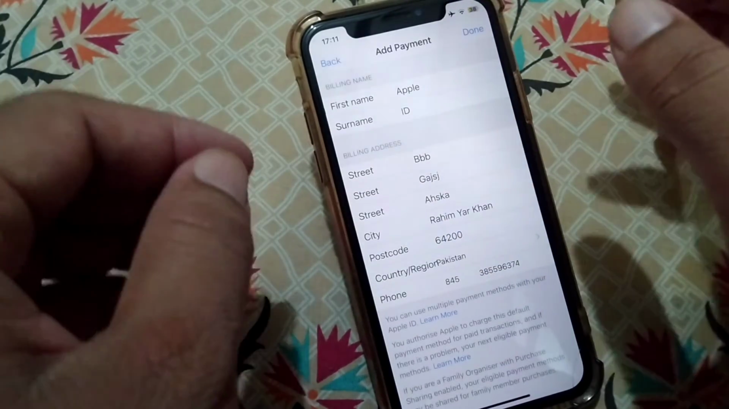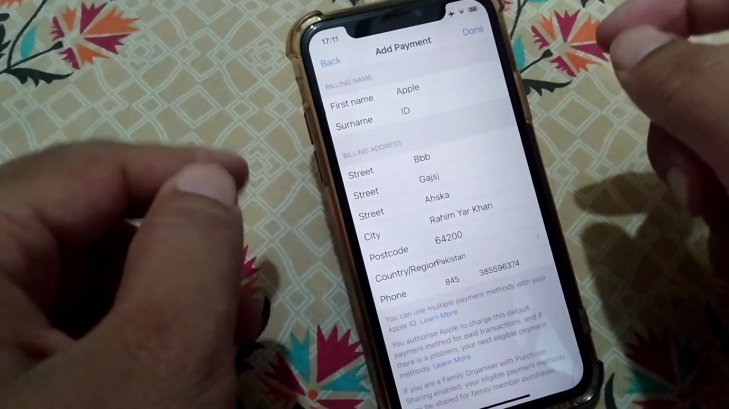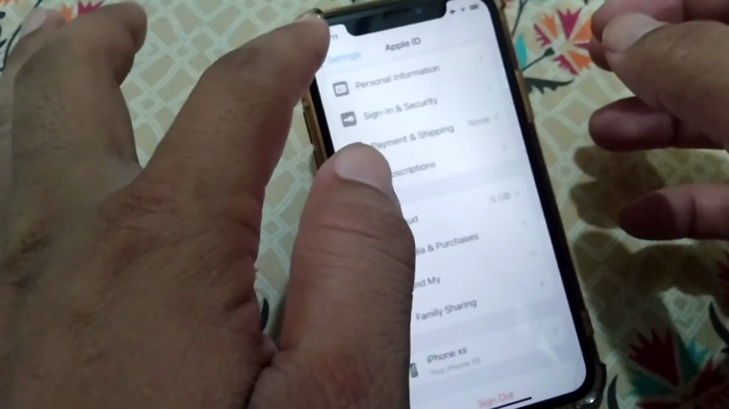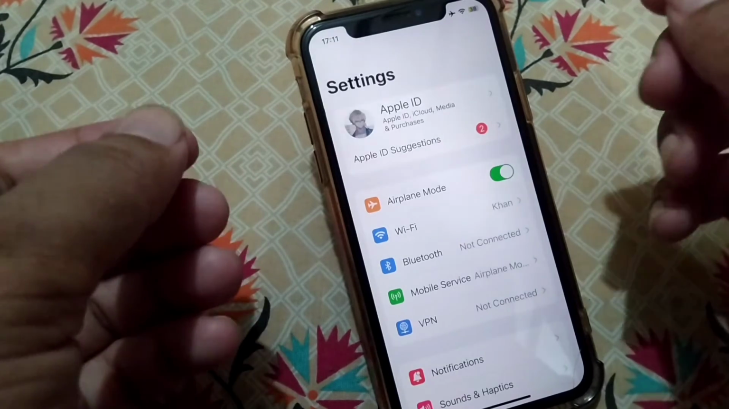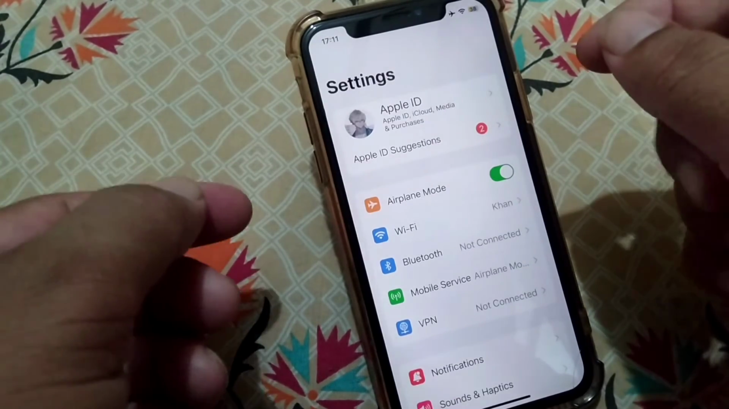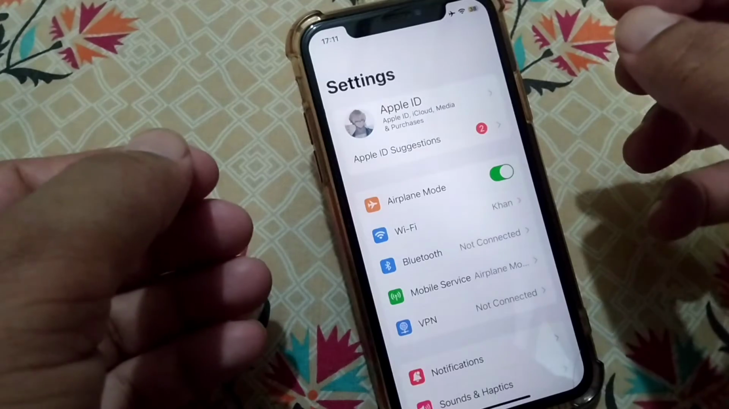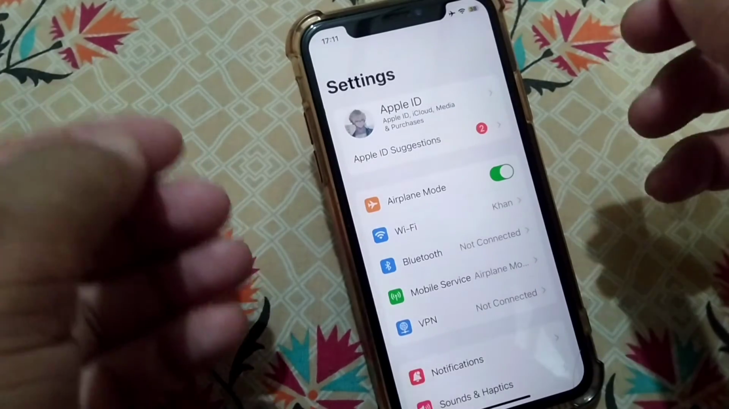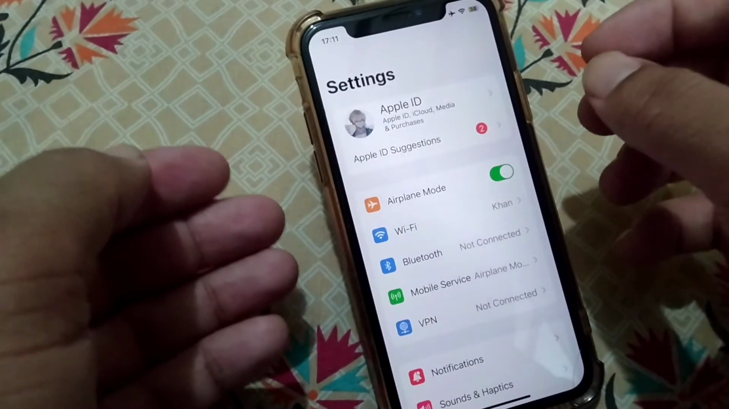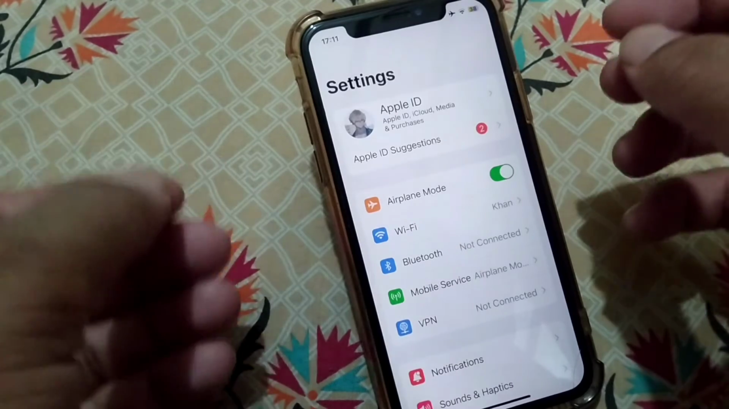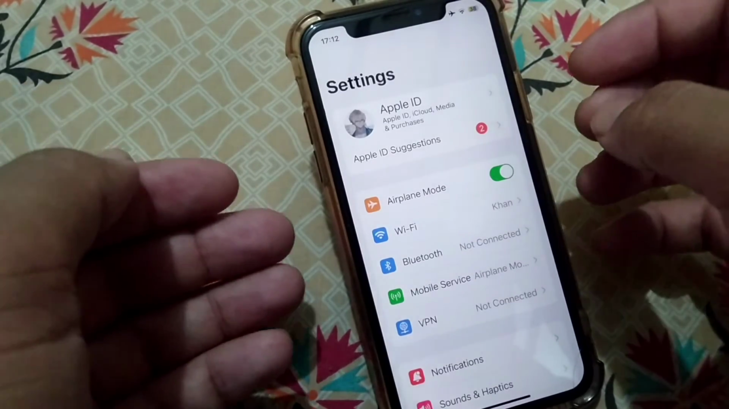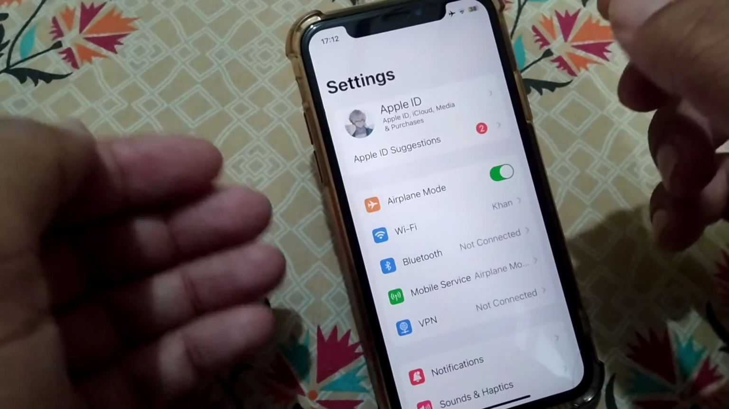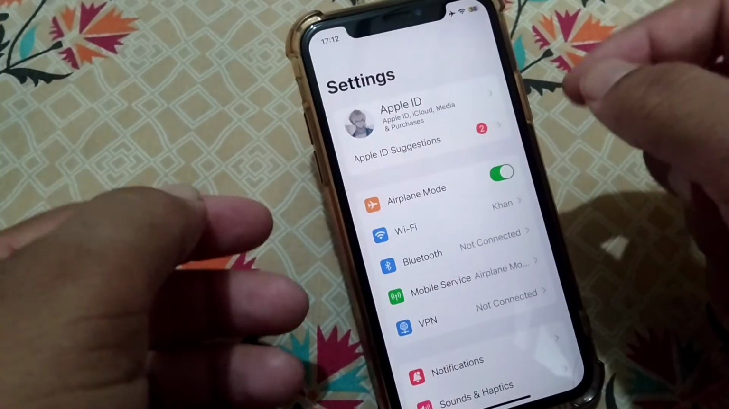So guys, after this, go for the other solution, if it doesn't work, that is, you will have to make sure that your debit or credit card is not disabled from your bank. Make sure that your debit or credit card is not disabled for online transactions. If it is disabled, you will have to contact your bank to fix this problem first, and after this try to solve your problem.